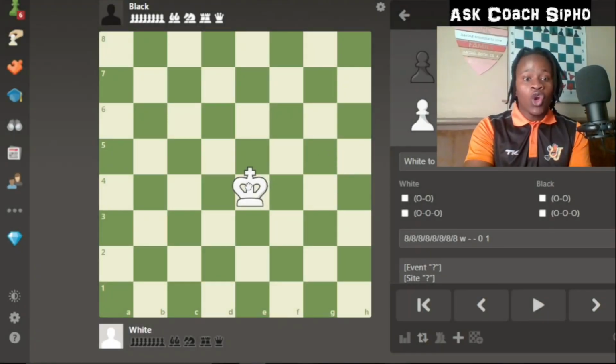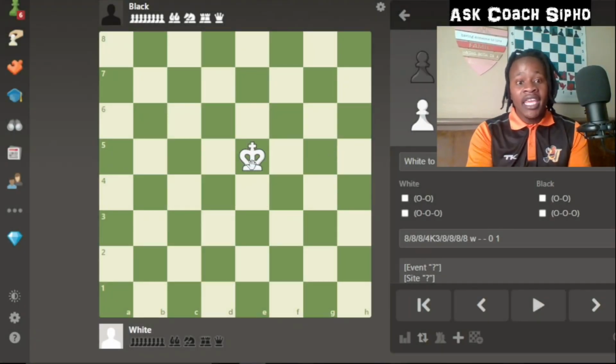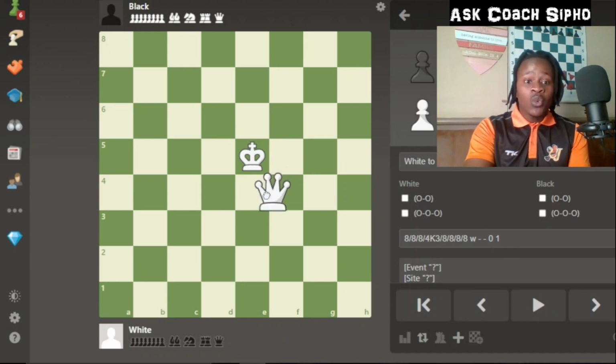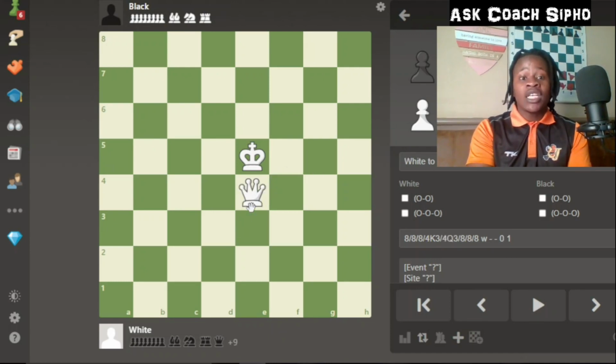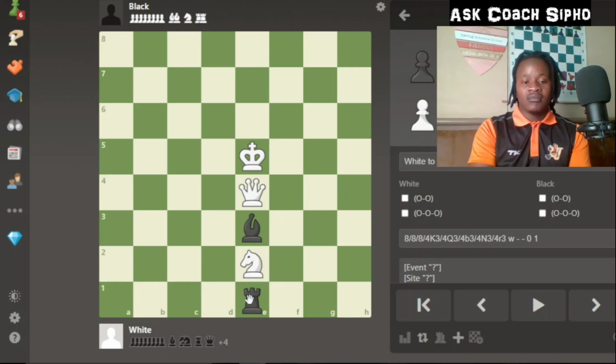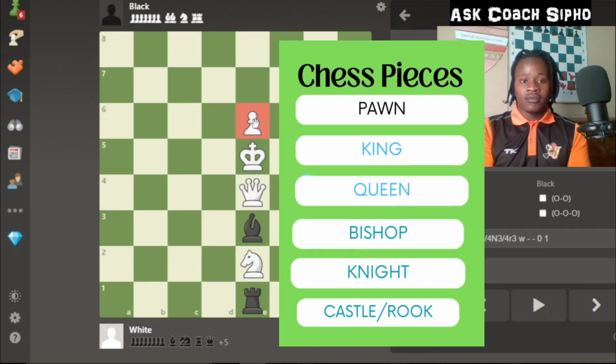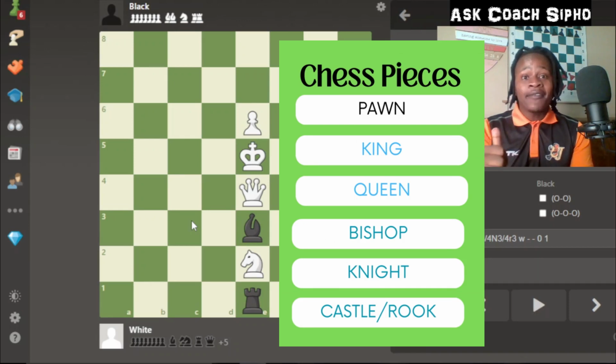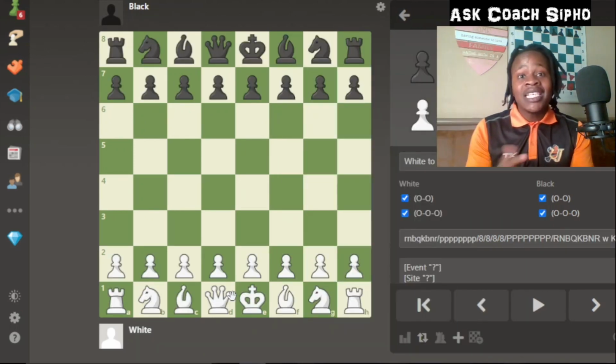This piece with a cross on its head is called a king. This piece with a crown on its head is called a queen. This piece is called a bishop. This piece is called a knight. This piece is called a castle. And this one is called a pawn. So there are only 6 different chess pieces. All other pieces are just a duplicate of the 6 different chess pieces.